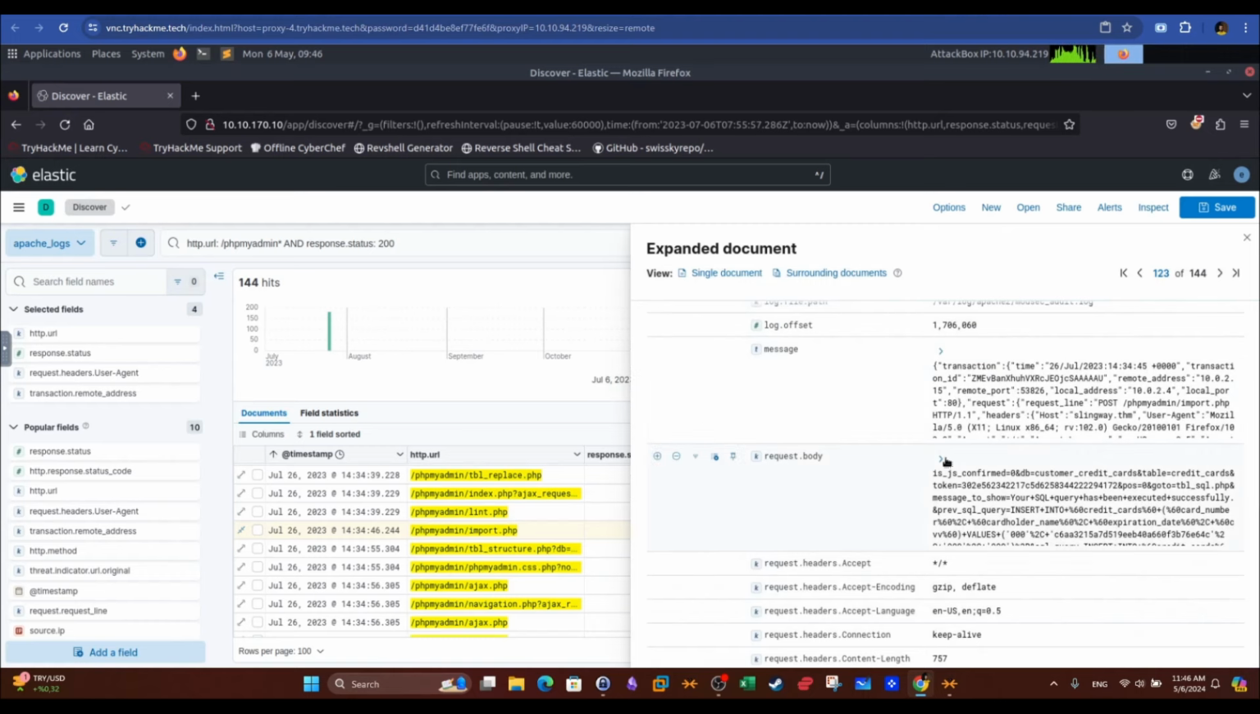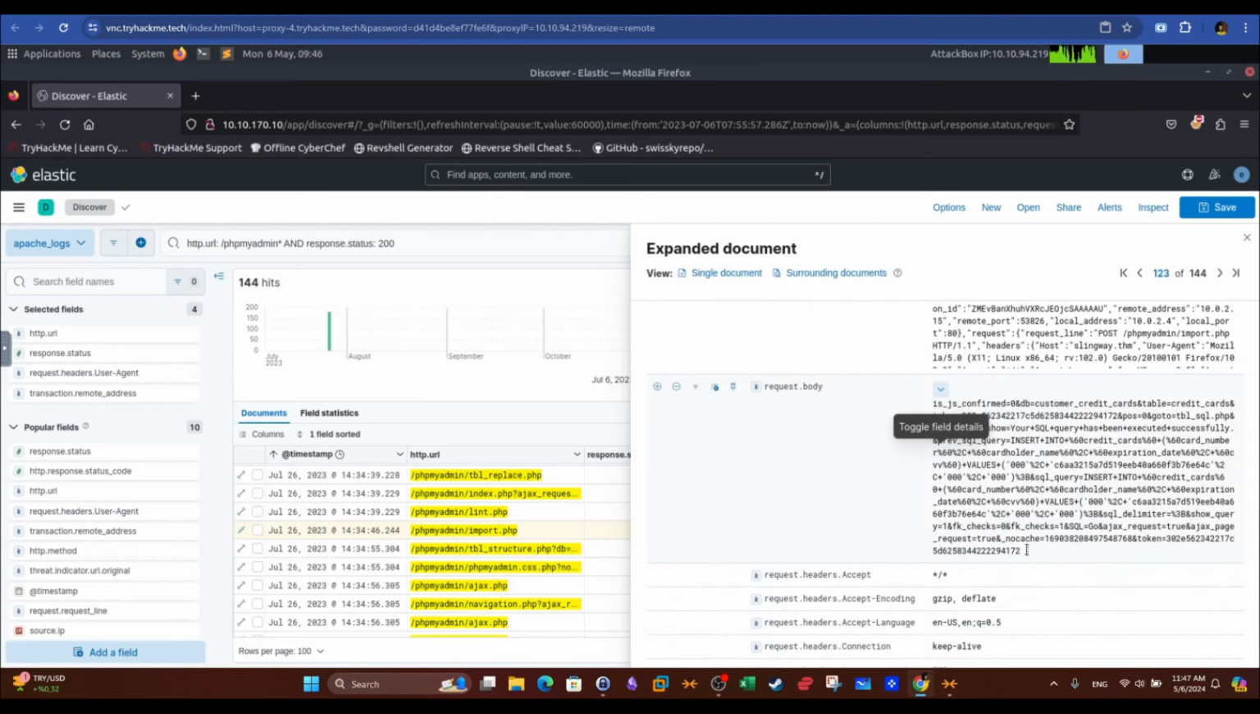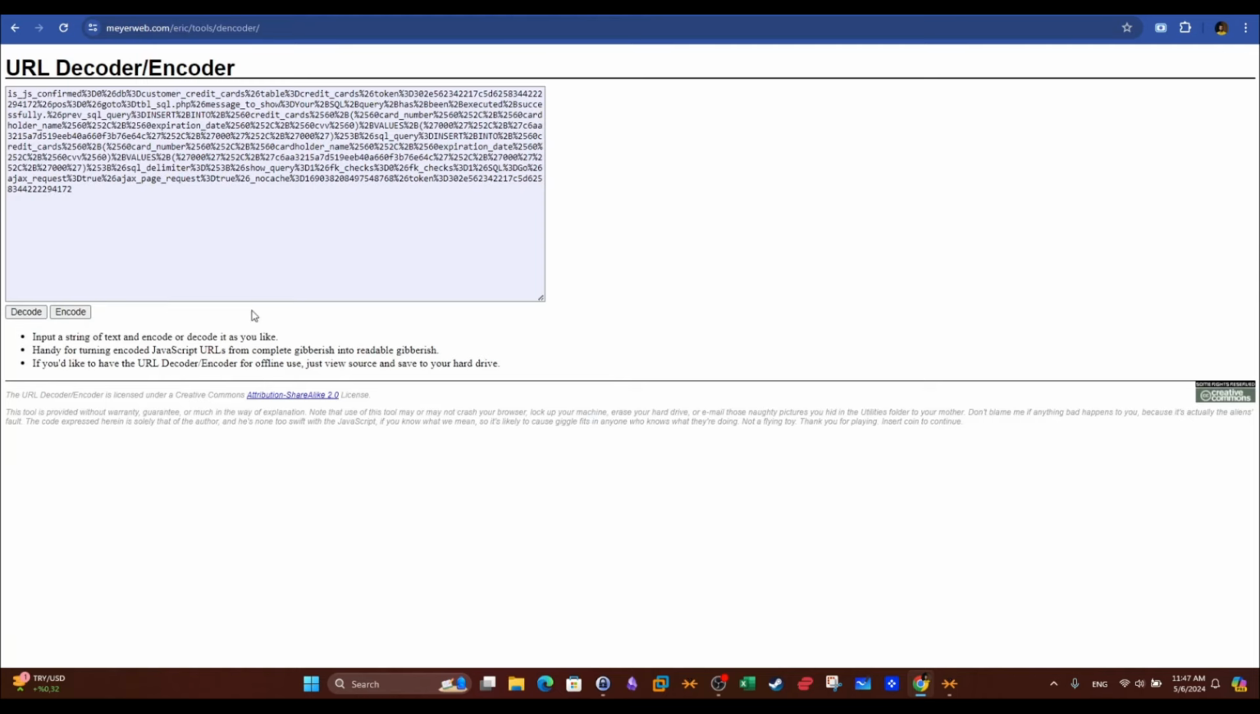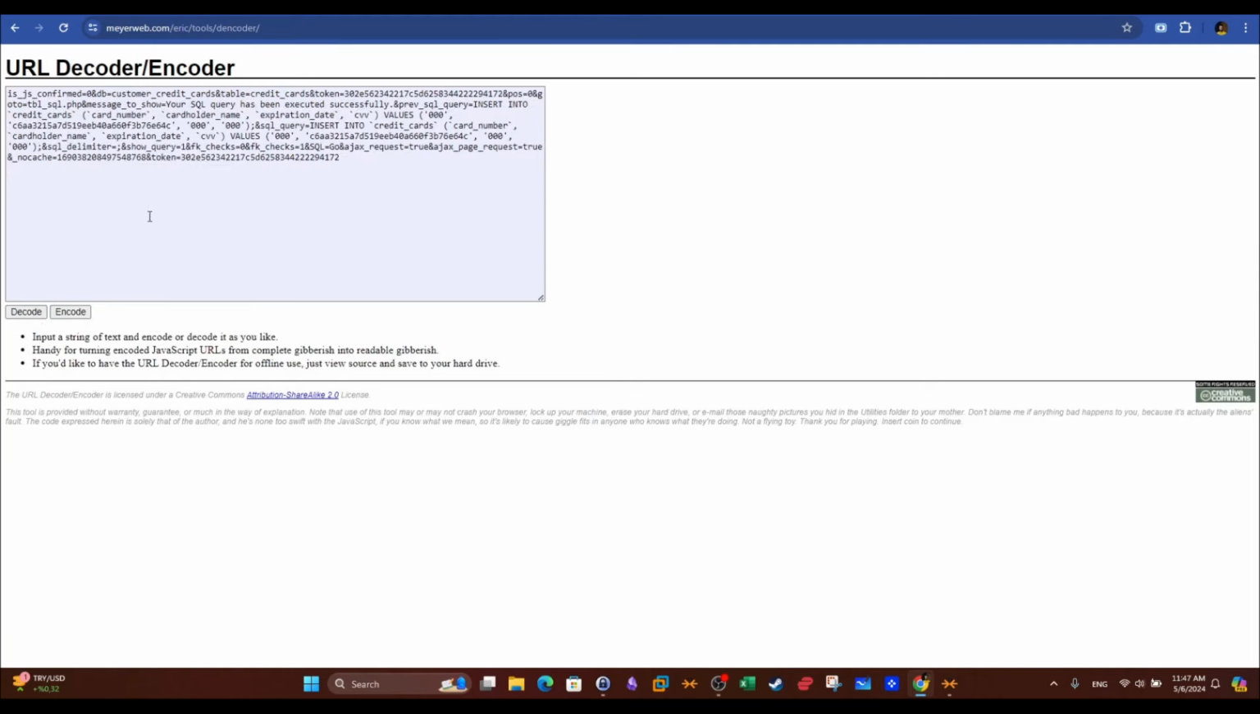And there is a request body. Let's see here. Have a look at this value, and we're going to decode it. Let's paste one more time and decode. So the database was specified, the table was specified here, the token, the page or the file. And we have a message: your SQL query has been executed successfully. And we have a previous SQL query.